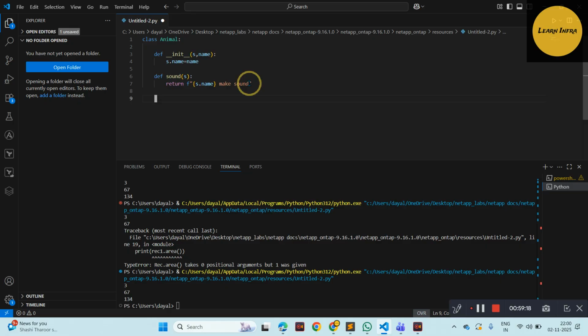So this is self.name, it can make a sound. Let's say this animal can make a sound, it can be a dog or something. You can make many other functions like this, for example return self.name is sleeping, something like that. You have to put the double quotes. I'm getting some error, why?